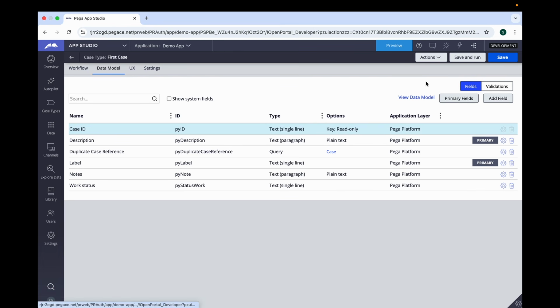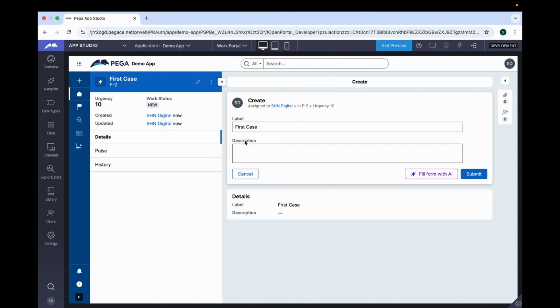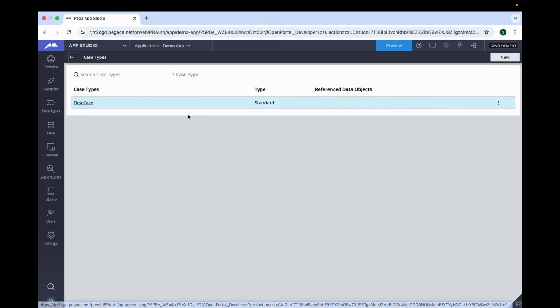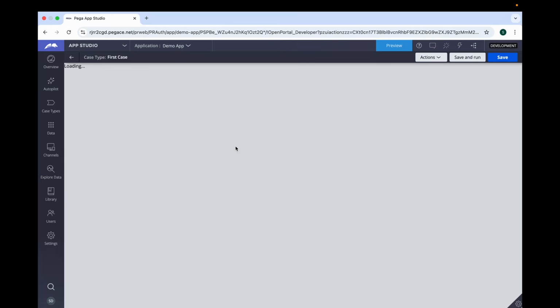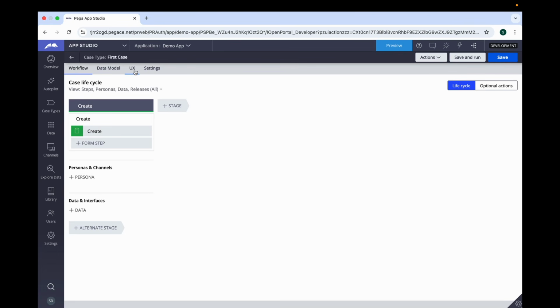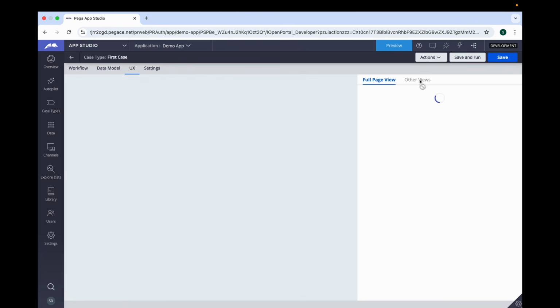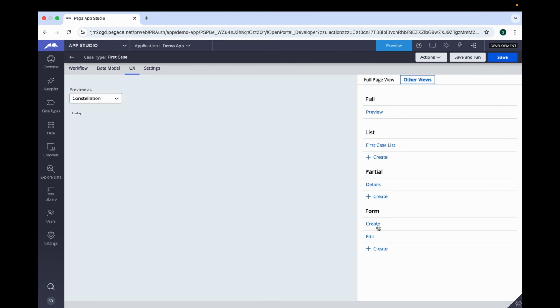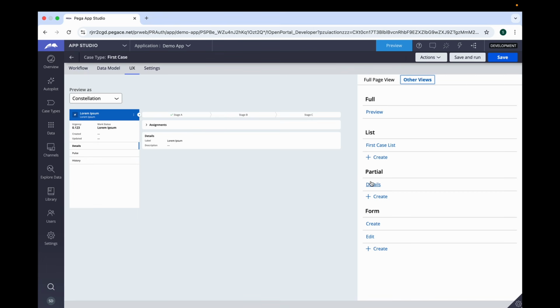And also you might have noticed when you launch the case, you will see this label and the description, right? So I will tell you what this primary field is and what its significance is. If you go to UX and look at the other views, you will see these create, edit, and detail views already created out of the box.